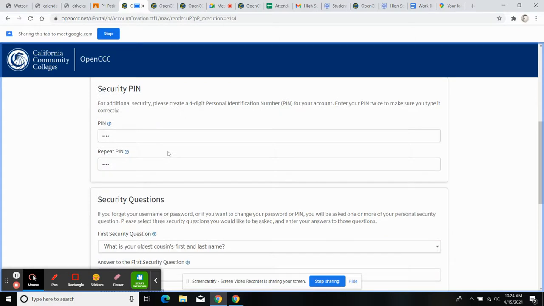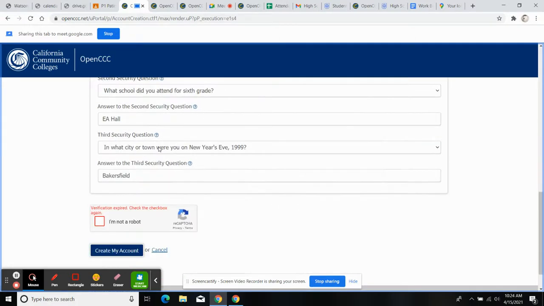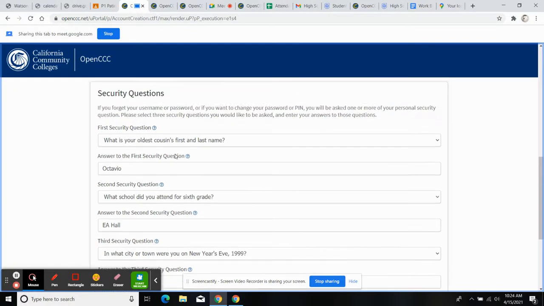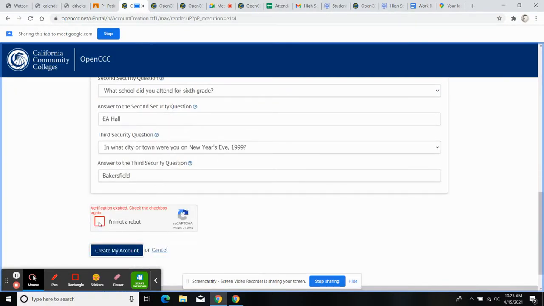Security pin is your 4th piece. Do that too. Okay? You can write down all of these if that helps you. I tend to write them down also. Then we say, I am not a robot. And then we say, create account.